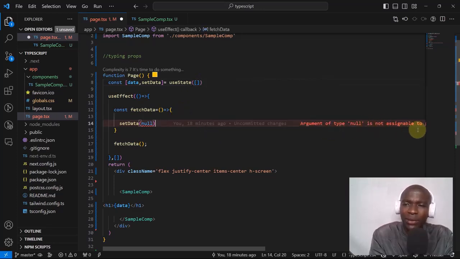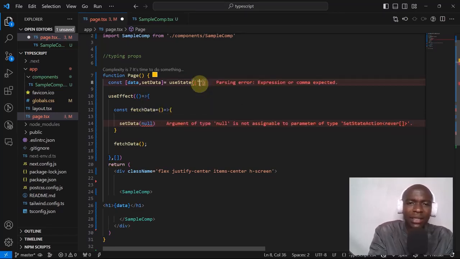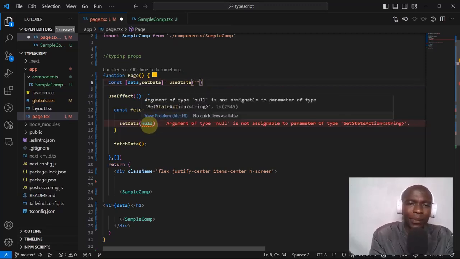Please ignore this for now. Okay, let me say, please ignore this part for now, the set state whatever, but just look at this never. If we make this a string, let's look at what is inside that part where there was never. Argument of type null is not assignable to a parameter of type. Can you see that now there is a string?